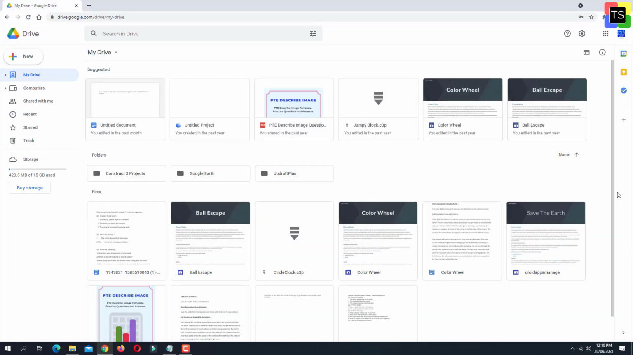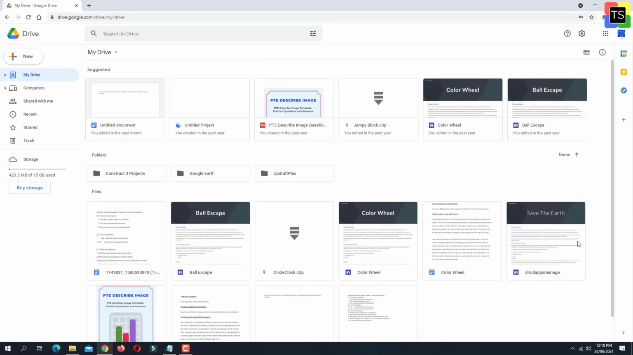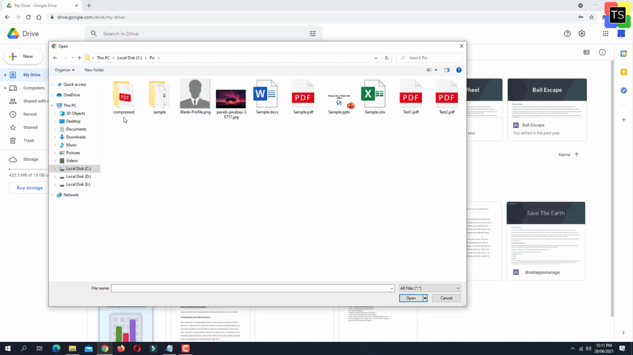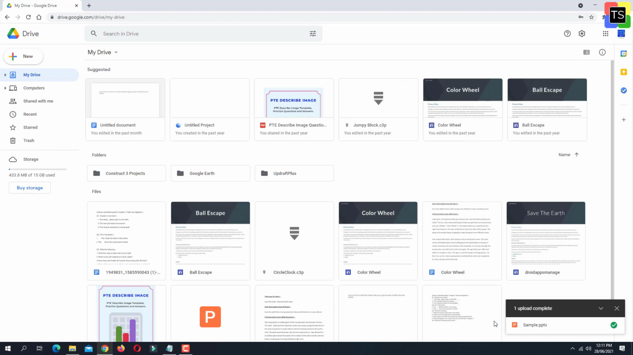First, go to Google Drive using the link drive.google.com and log in with your Google account. Now click on the New button. Here you will find the option File Upload. Just click on it. A file dialog box will open. Here find the PPT document and click on Open. Now the PPT document is uploaded to Google Drive.